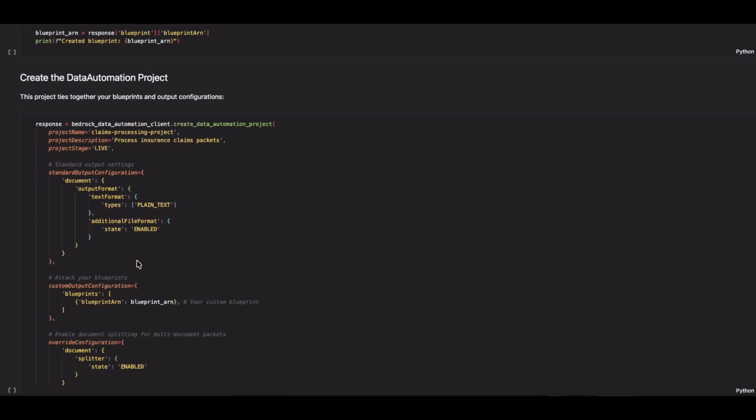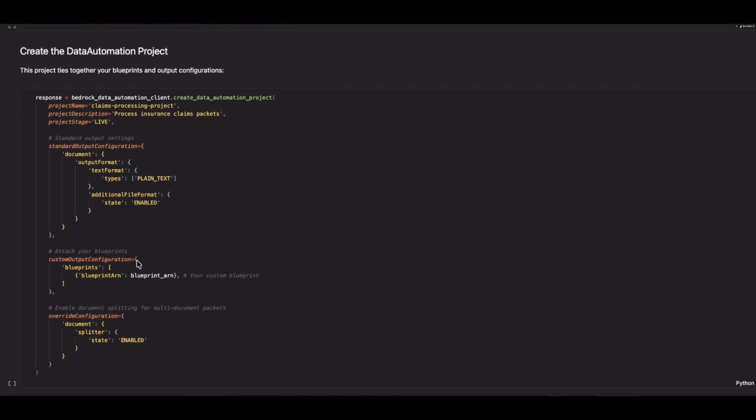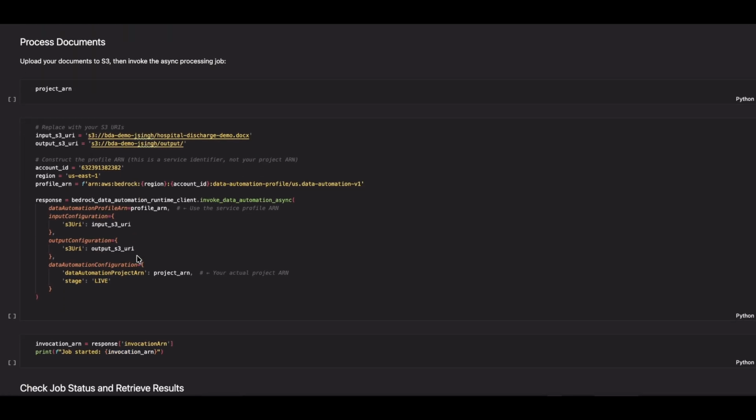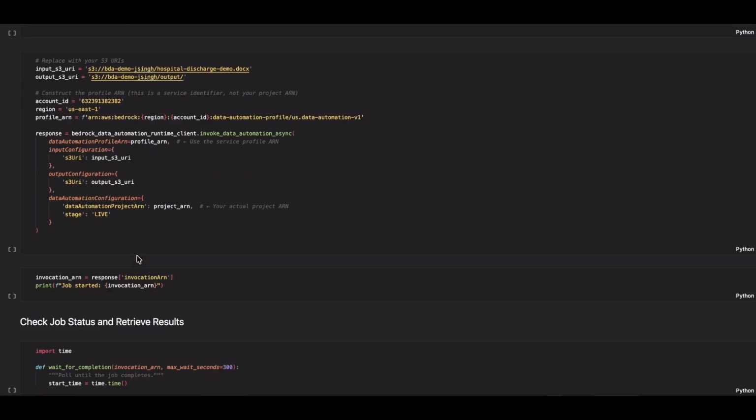Then we'll create our data automation project. This project ties together your blueprints and your output configurations. Then we'll process our documents. We'll upload our documents to S3, then invoke the asynchronous processing job.